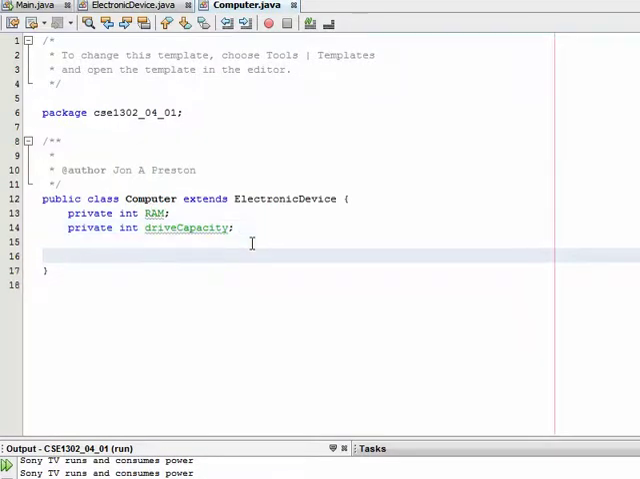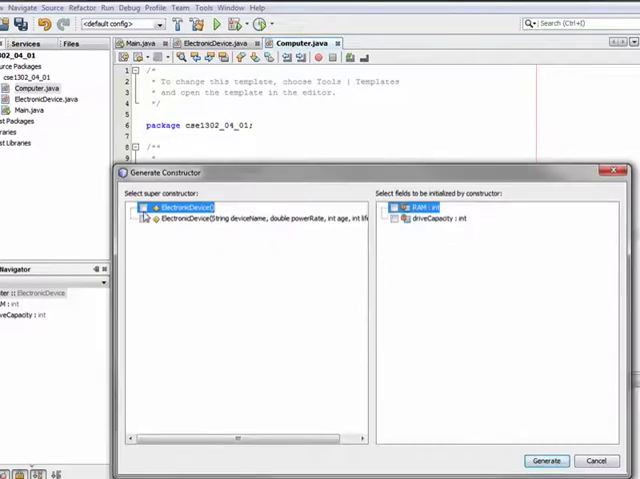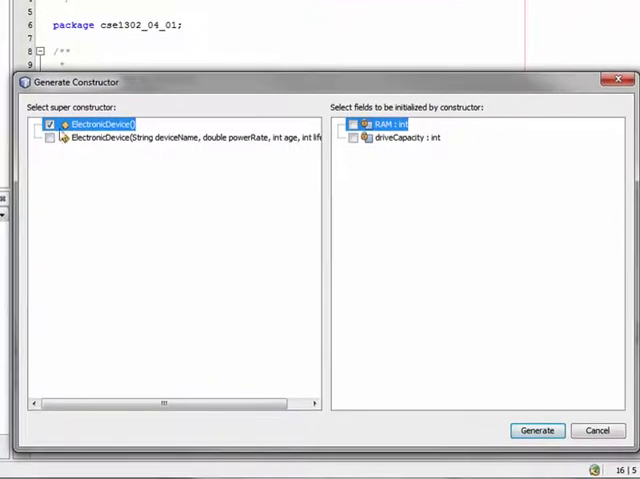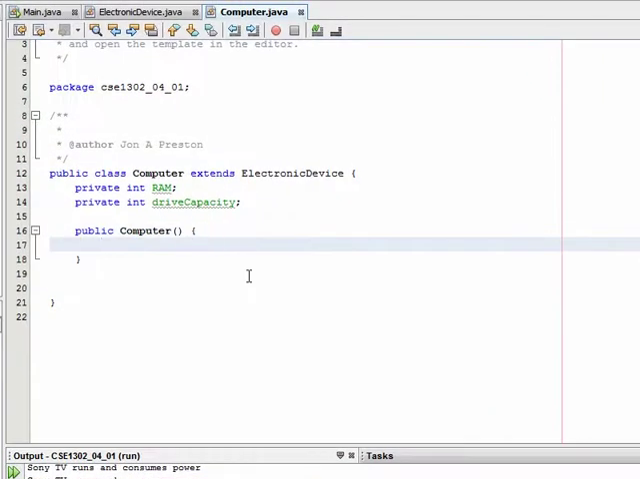So let's define new constructors for this. So I'm going to come up here and insert a constructor. And I'm just going to insert the constructor with no parameters coming in, but notice we have a new option here where we can select the super constructor. And I'm going to select that and call super.